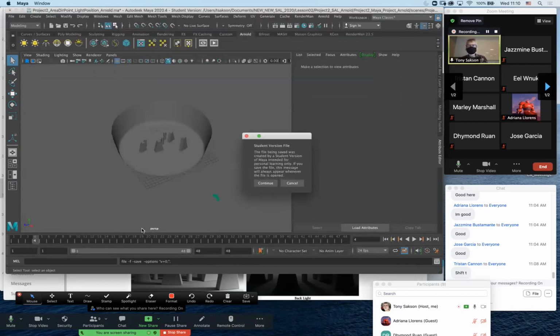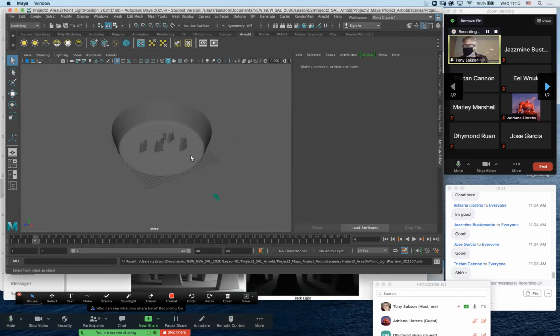All right, save. Notice they're MB files, so keep them as MB files. Don't try and change them back to MAs, because the student version of Maya doesn't necessarily like that. It's liable to go, oh, I can't save it because there's nodes in here I don't know what to do with.